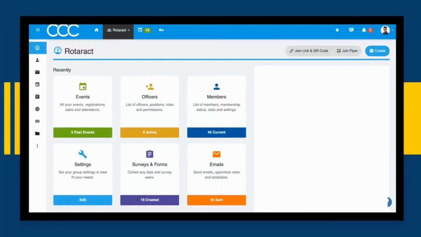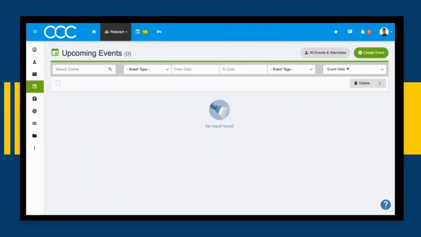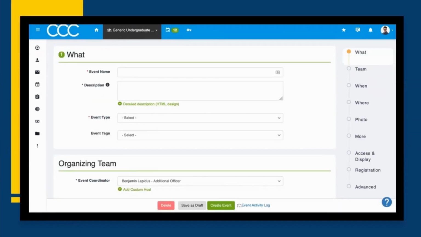Now that we have noted the timeline, let us dive into the actual activity registration. From your student organization's dashboard, click the Events button. Then click the green Create Event button to get started. Nice, we are now looking at the first page of the activity registration form.